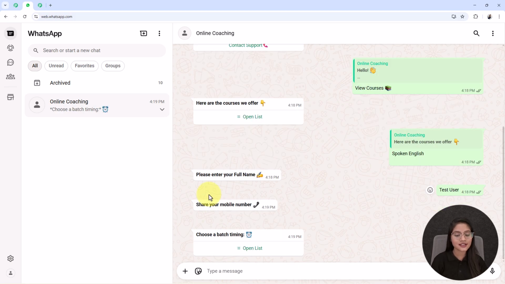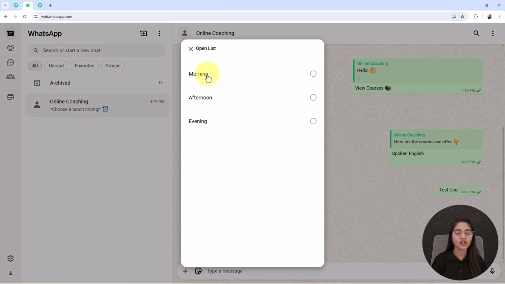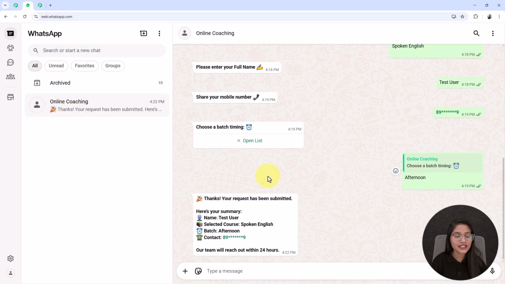Then see, it is asking me to select the batch time while providing me one option in the form of a list. When I click on it, it will provide me the types of batch timing, that is morning, afternoon and evening. I want to book my class on afternoon, so I will select this. Then you will see I have received one customized summary message from my bot, which includes my name as test user, course type that I have selected from the list as spoken English, batch timing as afternoon, and the contact number, and one message that is our team will reach out within 24 hours.